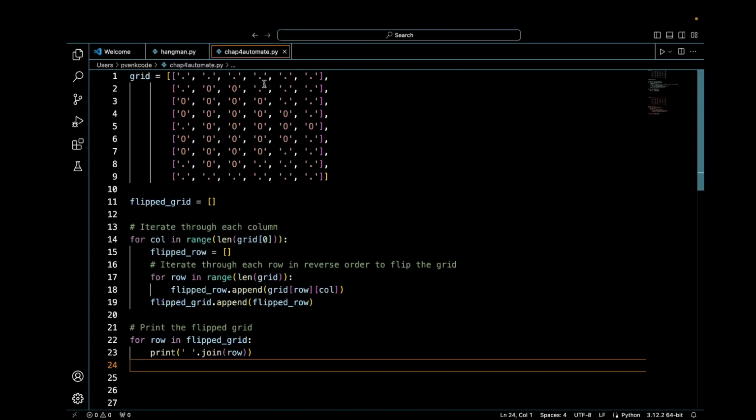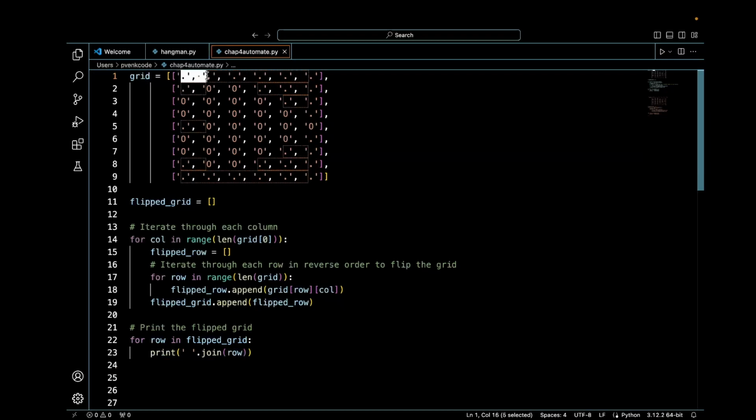Hey, so in chapter 4 of Automate the Boring Stuff, this is one of the chapter questions. Here we have to flip the original grid. This is an original grid which has a list of dots and spaces and zeros.